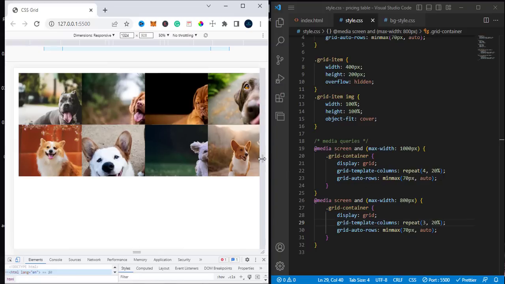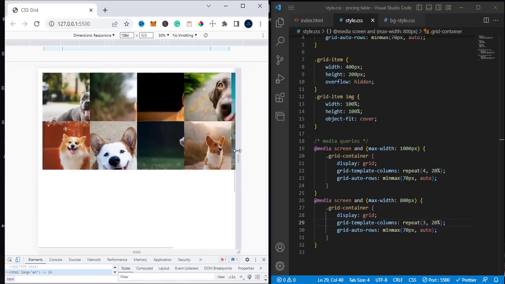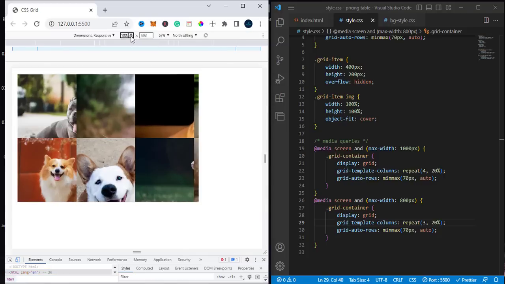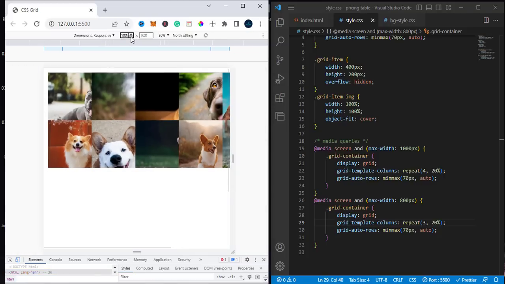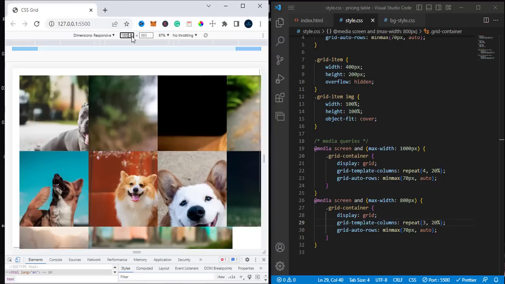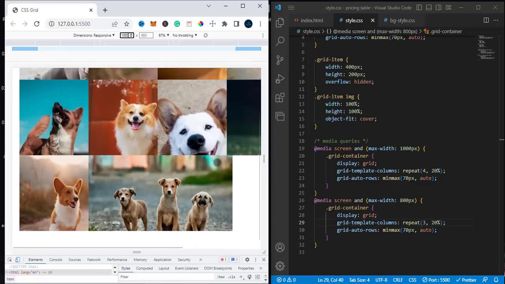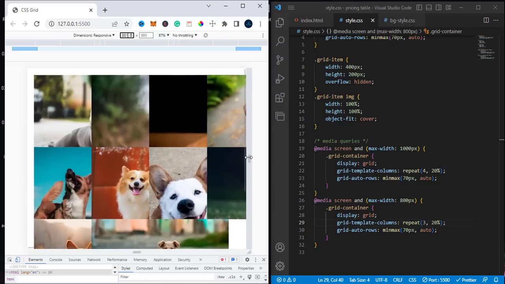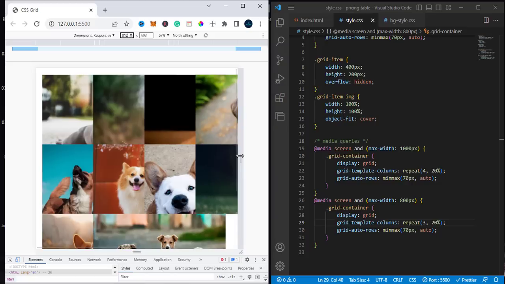So when the maximum screen is 1000, if you check this right here, this one up here, let me use this for you to understand better. You see this is still 5, but immediately it reaches 1000, you see, it changes to 1, 2, 3, 4. You see the columns change to 4. Now let's say we are going down to 800 pixels.